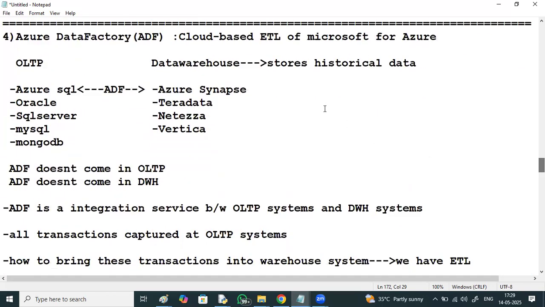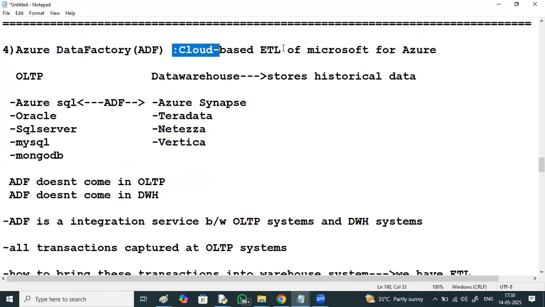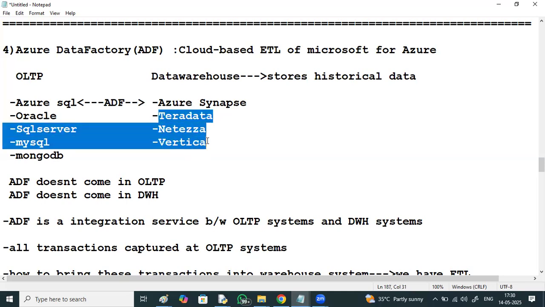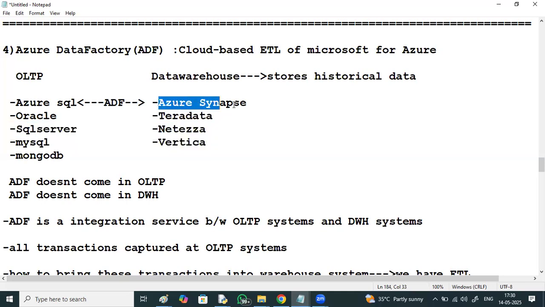And if I talk about Azure Data Factory, that's one of the important components in Azure data engineering. Simply put, it's a cloud-based ETL. We talk about OLTP systems: Oracle, SQL Server, MySQL, MongoDB. These are for OLTP, online transactional processing, for online applications. And for data warehouse, we have Teradata, which is a specialized database used for data warehouse purposes. Netezza, Vertica, all of these are specialized databases used for data warehouse. Even Azure Synapse is there for data warehouse.